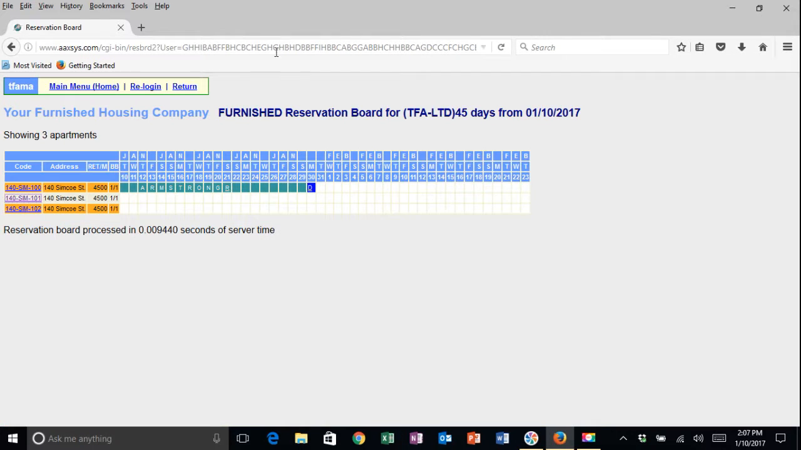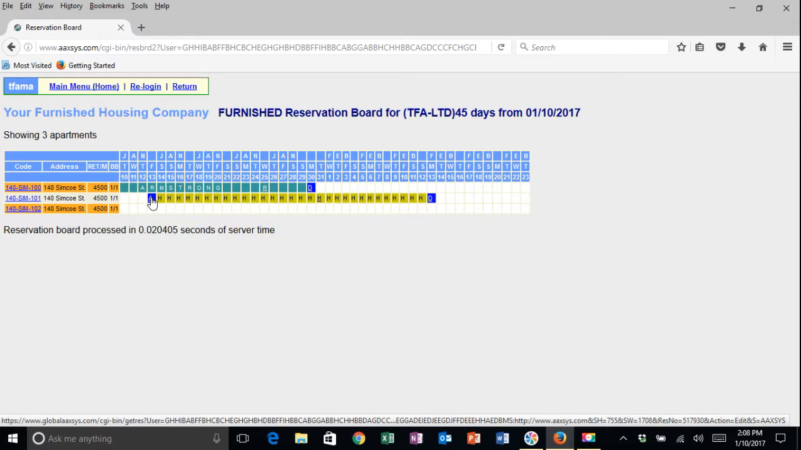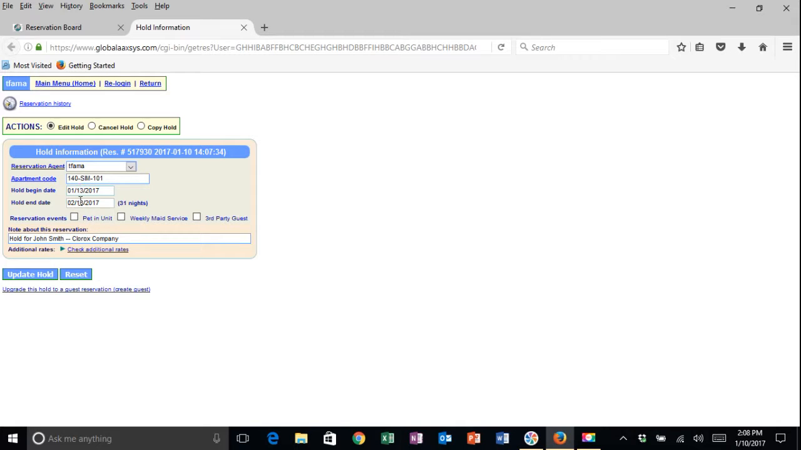Now I'll go back to the reservation board. Because Aaxsys does everything on the internet, we need to refresh our board if we haven't already closed it out, so I'm going to click on refresh and resend. Aaxsys will then put a hold on this particular unit. Here it is, a series of H's that go across. To modify or cancel that hold, we'll click on either the A or the D. It doesn't matter, it's just a way to get into the unit or the reservation. In this case, it's a hold, not a reservation. So I'll click on the A, and here's the information.